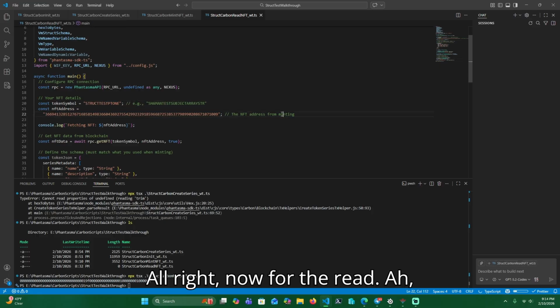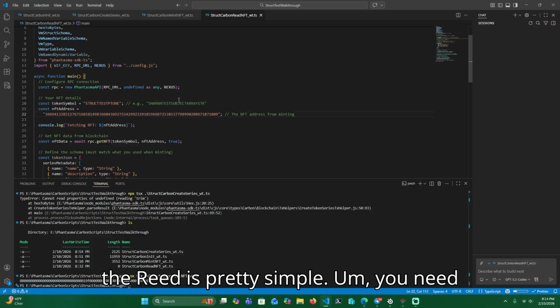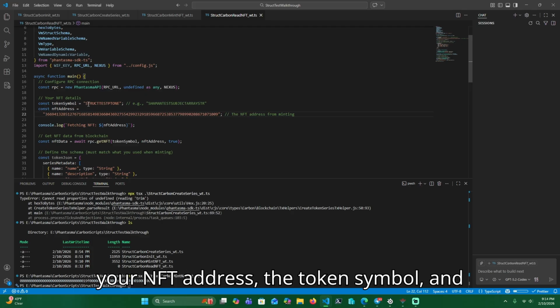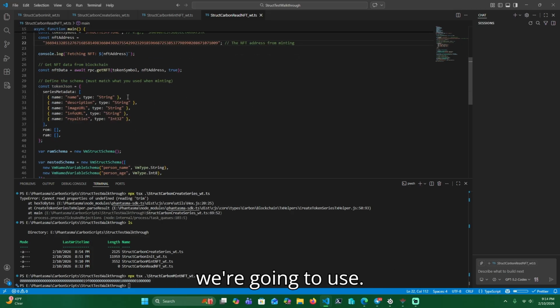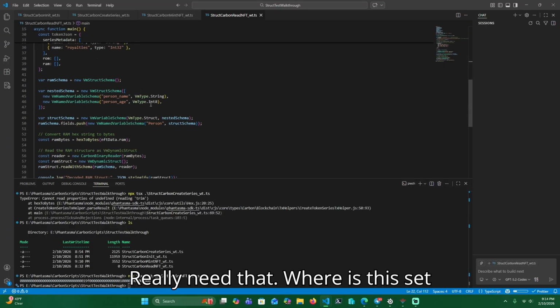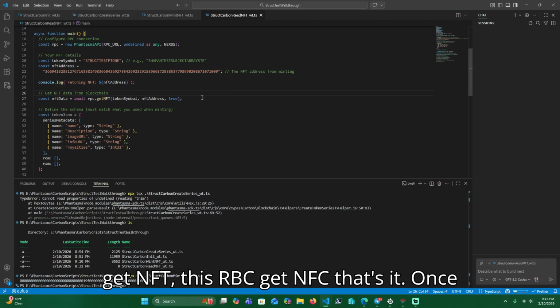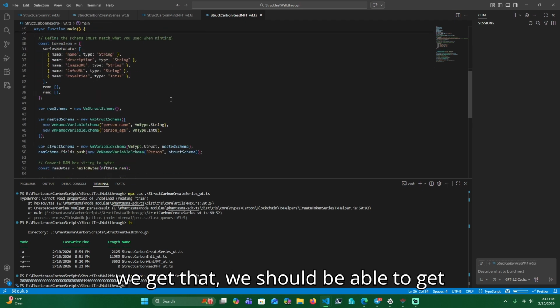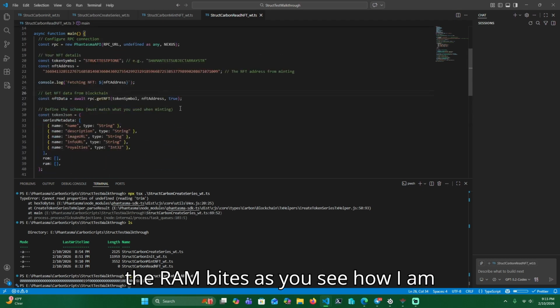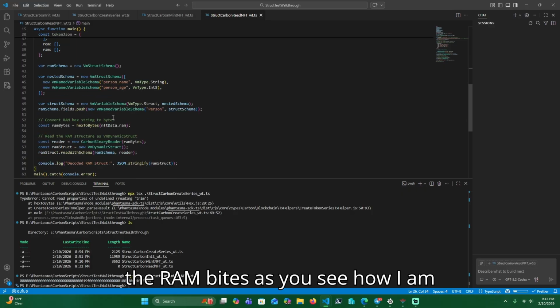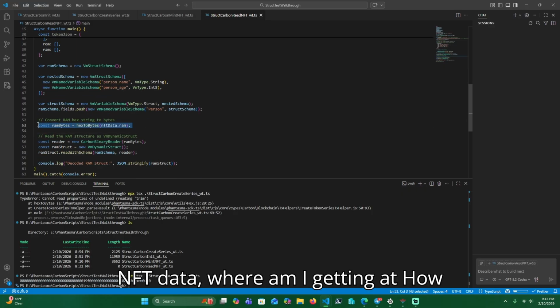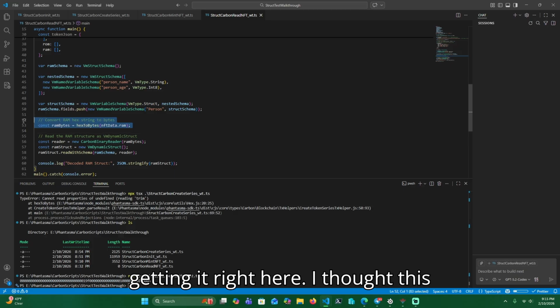All right, now for the read. The read is pretty simple. You need your NFT address and the token symbol. Where is this at? Get NFT. This RPC get NFT. That's it. Once we get that, we should be able to get the RAM bytes. As you see, how I get the NFT data, how I'm getting it right here.